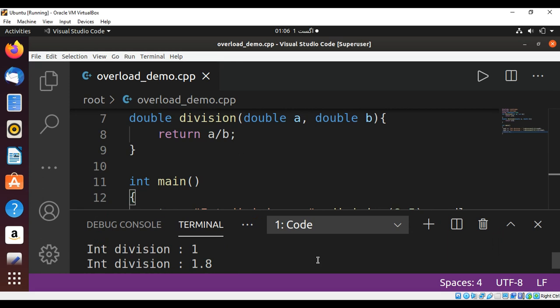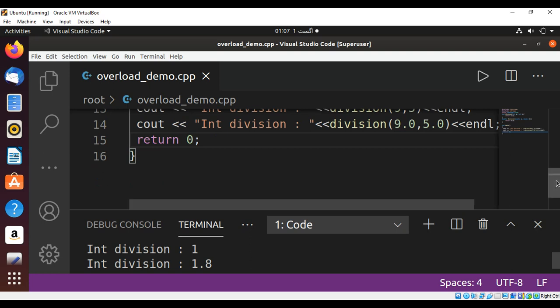After I run the program, we can see the result of our two functions with different parameters of data type and return type. So this way we can use overload functions in C++.